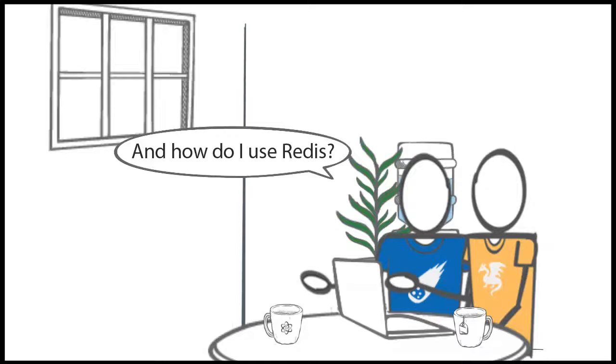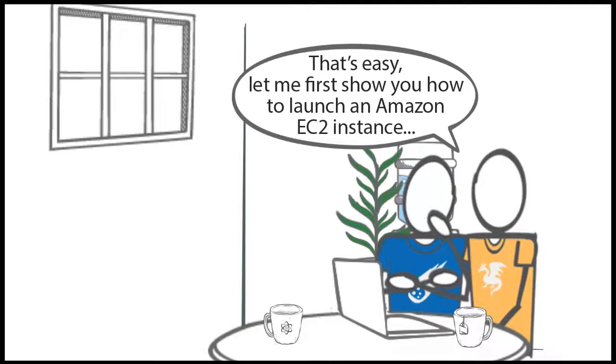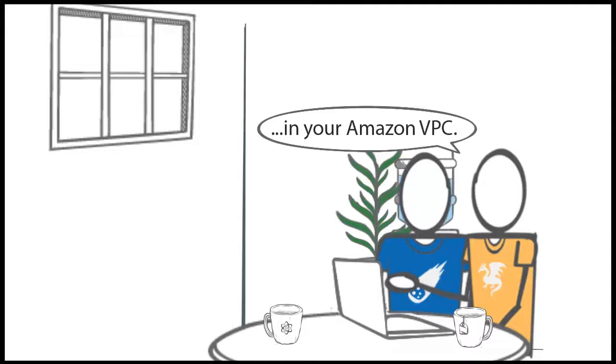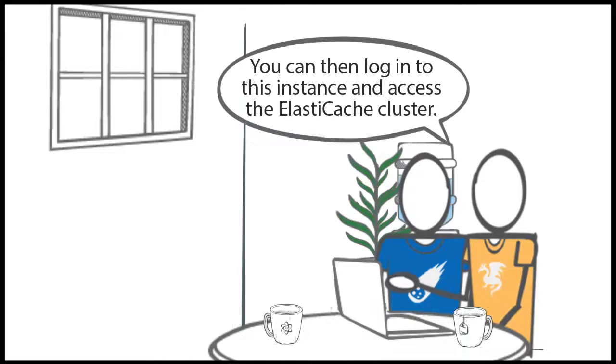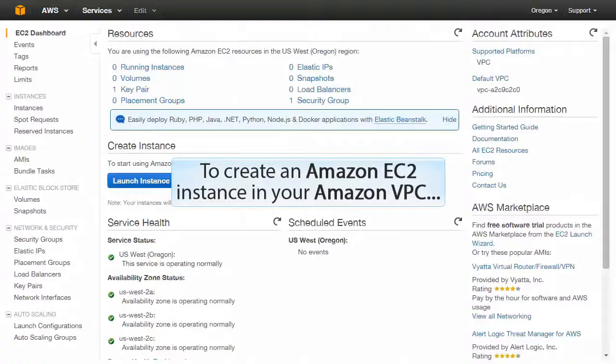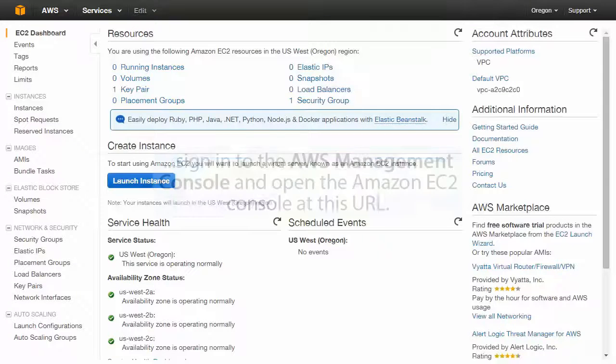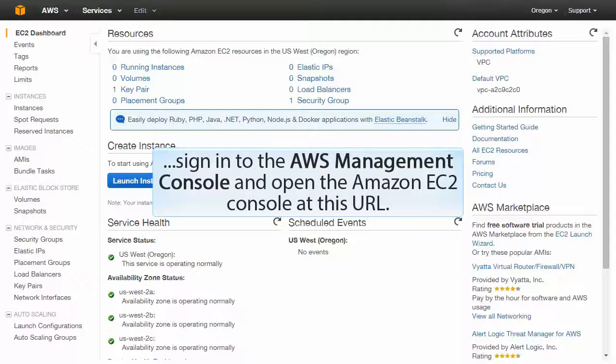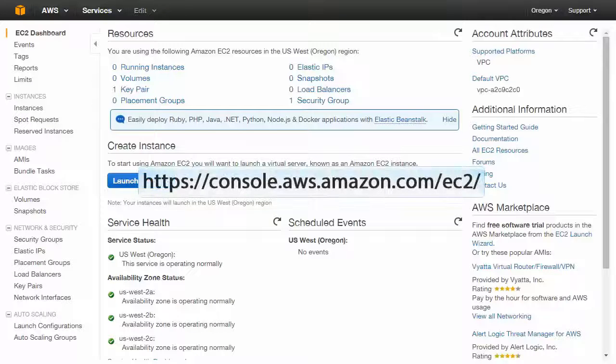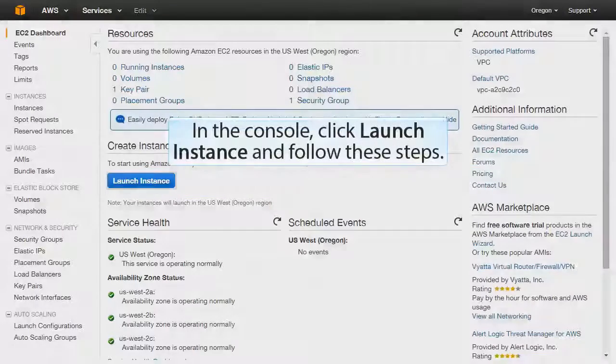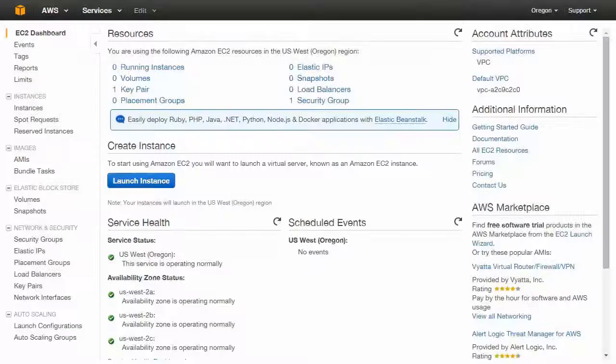And how do I use Redis? That's easy. Let me first show you how to launch an Amazon EC2 instance in your Amazon VPC. You can then log into this instance and access the ElastiCache cluster. To create an Amazon EC2 instance in your Amazon VPC, sign in to the AWS Management Console and open the Amazon EC2 console at this URL: https://console.aws.amazon.com/EC2/. In the console, click Launch Instance and follow these steps.